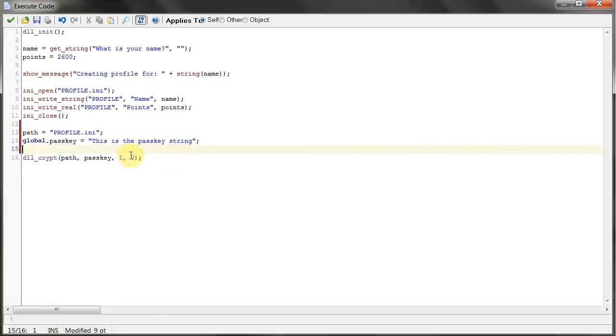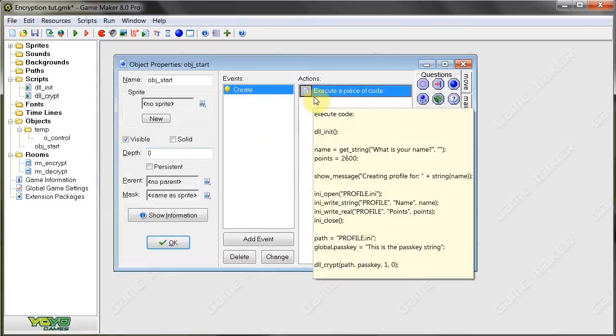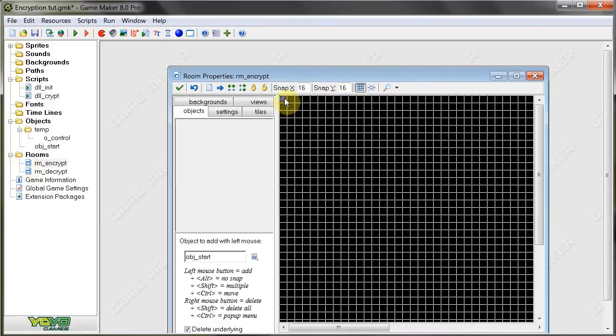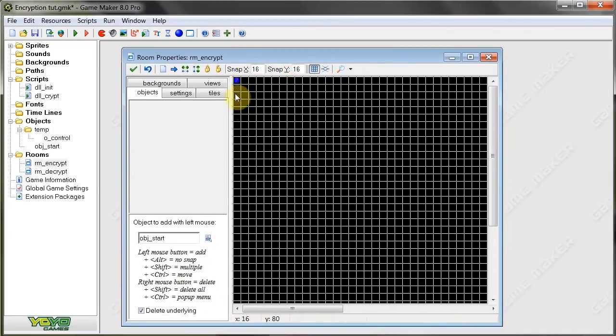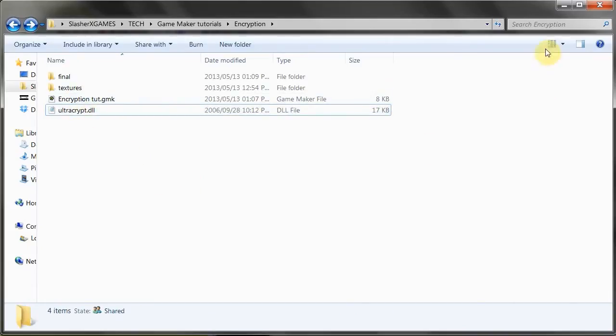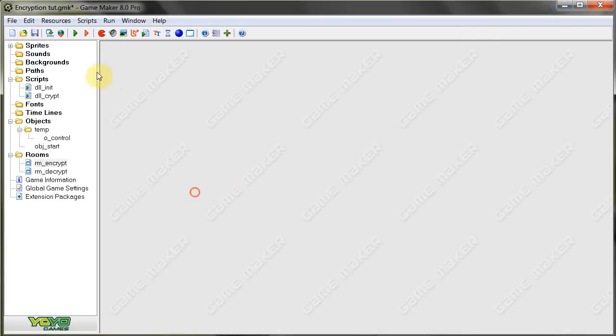Then now we're gonna do this. Here we say DLL encrypt. Okay. In the path, there it is. The passkey is there. 1 0. Okay. So now the file is encrypted. Now if we say okay, so it's done and done. Go to room encrypt. Object start. Very good. Okay, so if we run this, let's see what happens. We're going to watch it encrypt. So here in the directory, there is no profile yet.